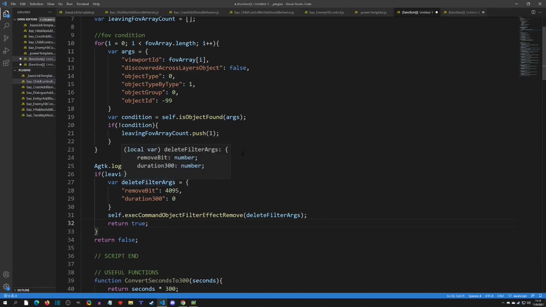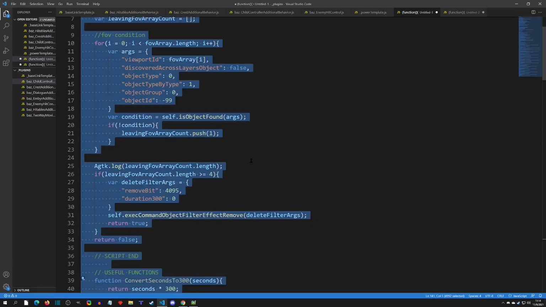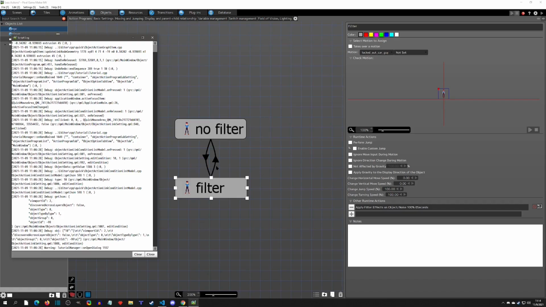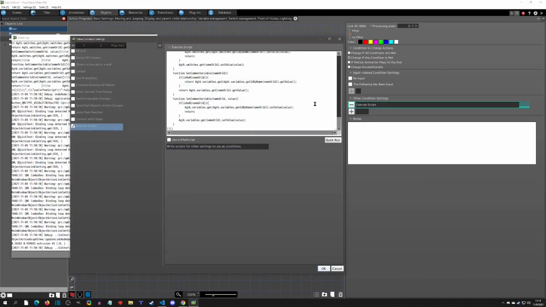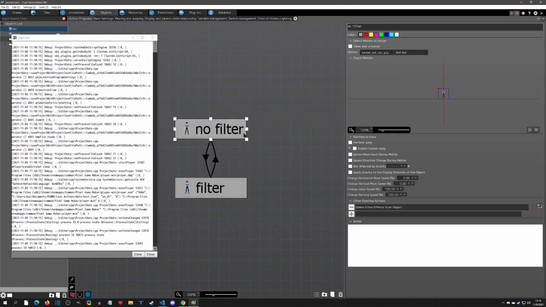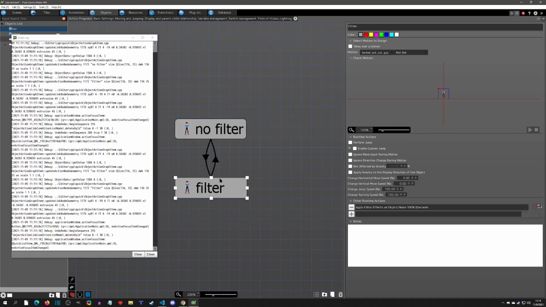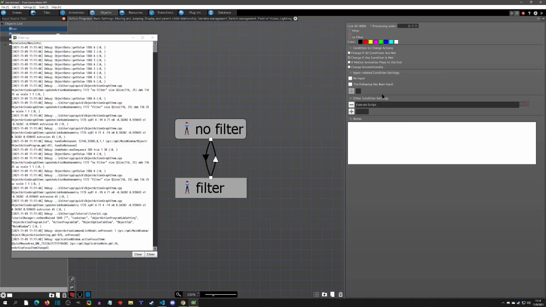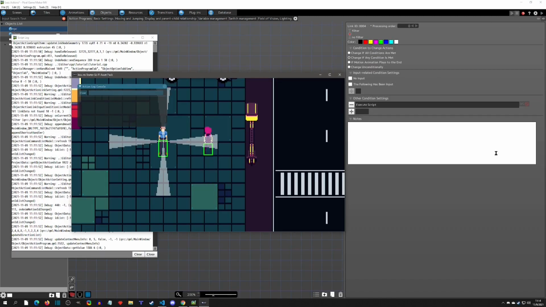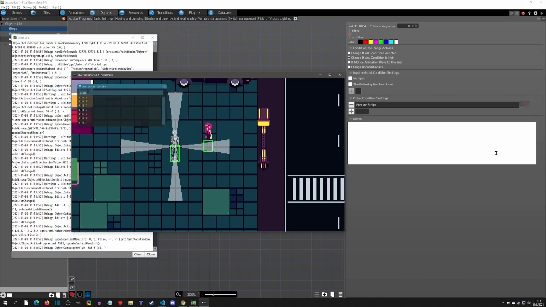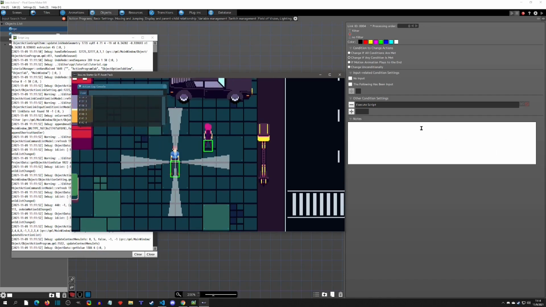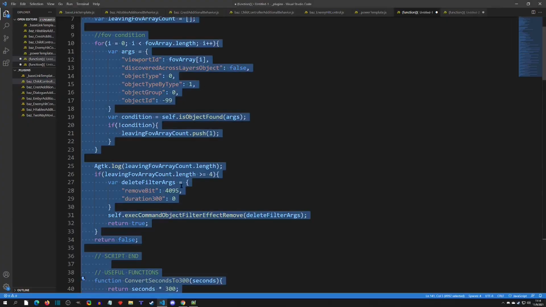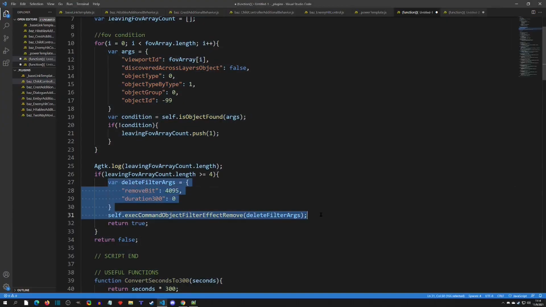All right, so now I'm going to copy and paste this into this script. And I'm going to delete the filter from right here. So we're going to apply it with the runtime action, but we're actually going to delete it through the link itself. All right, so we're going to apply it, and now we're going to leave, and it deleted it. So we deleted it through the leaving link.